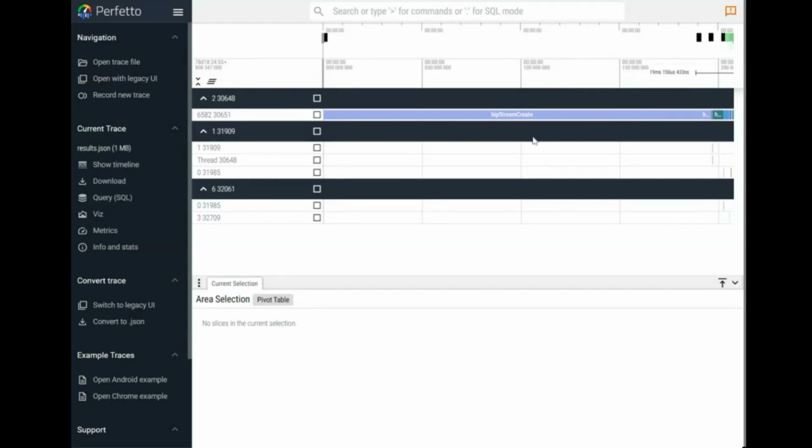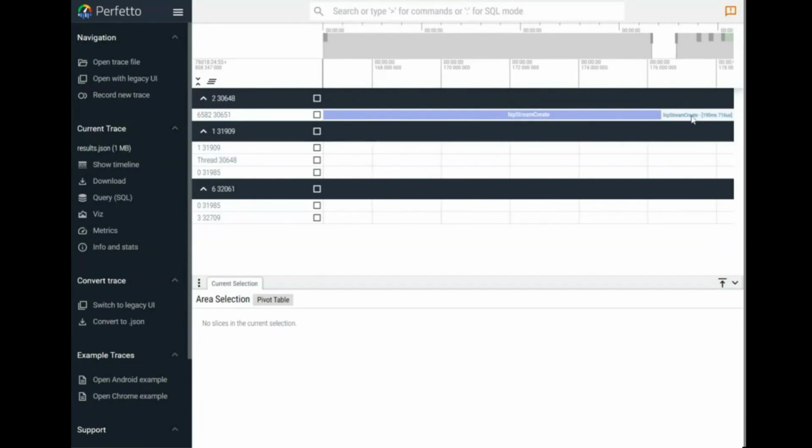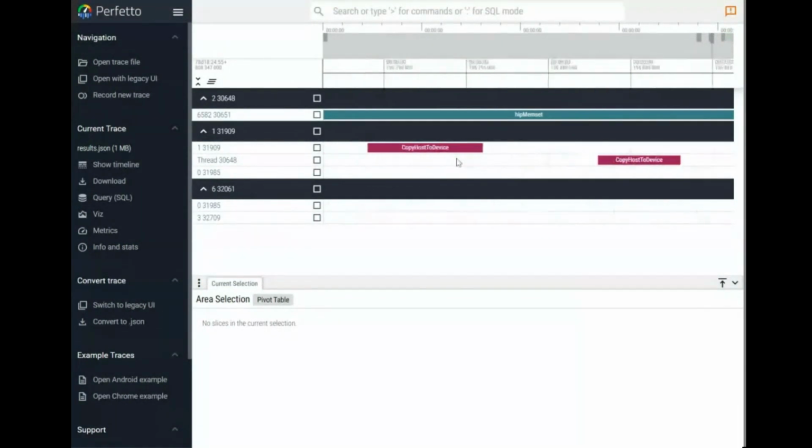Anyway, I see that most of the time here is the heap stream create. I'm not sure if you see, here is where the copy host to device is done. I will try to zoom in.